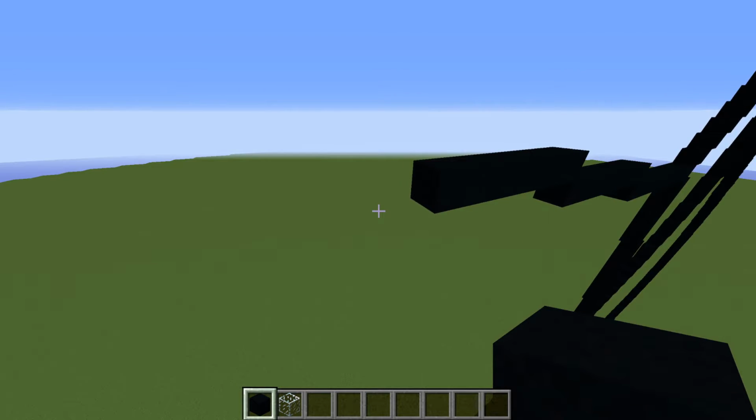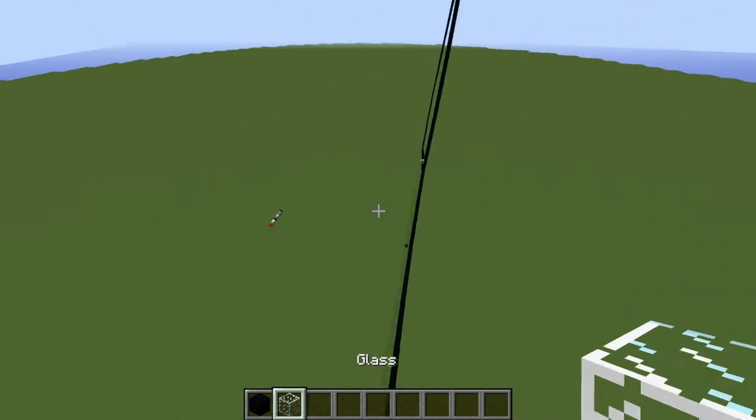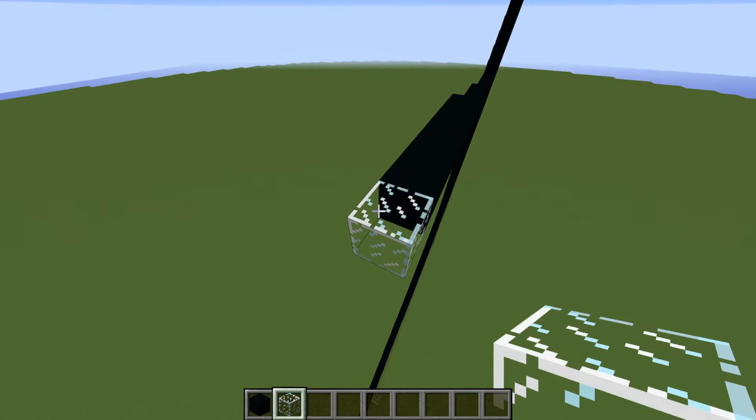Next we're going to be placing 1, 2, 3. We're going to be placing 3 sets of 5s going horizontal on the upper level to the left. That's 3 sets of 5s.